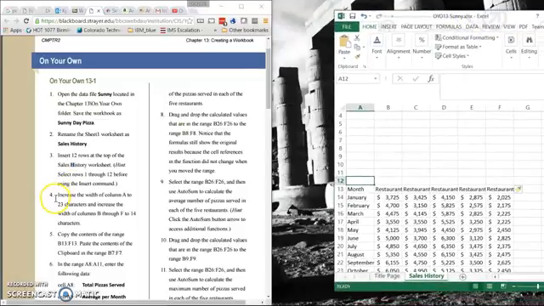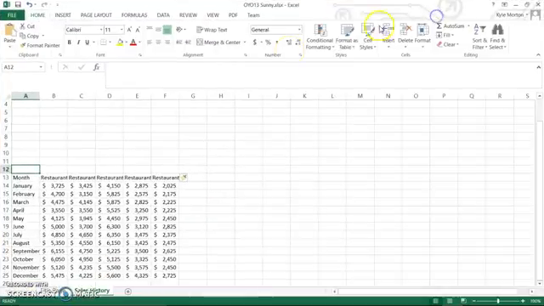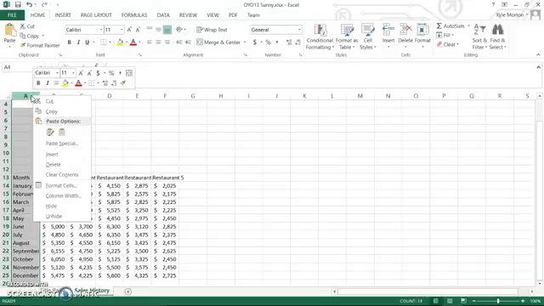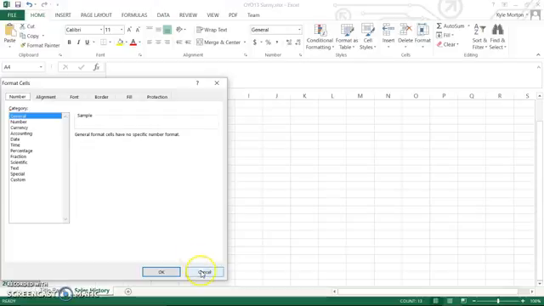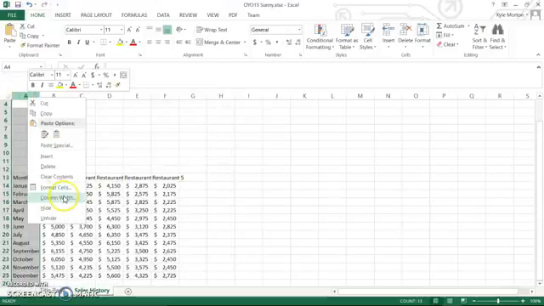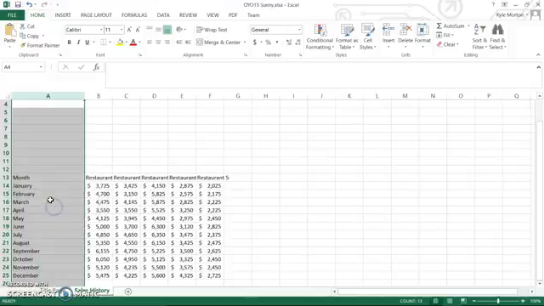Now let's go to step 4. Step 4 says increase the width of column A to 23 characters and increase the width of column B through F to 14 characters. So we come here, go to column A, and right click, format cells, oh, I'm sorry, we don't want to format cells. Right click, column width, and it said 23 characters, so we type 23, hit OK.